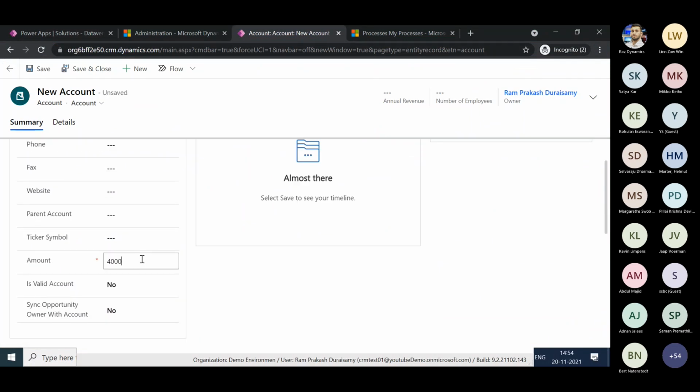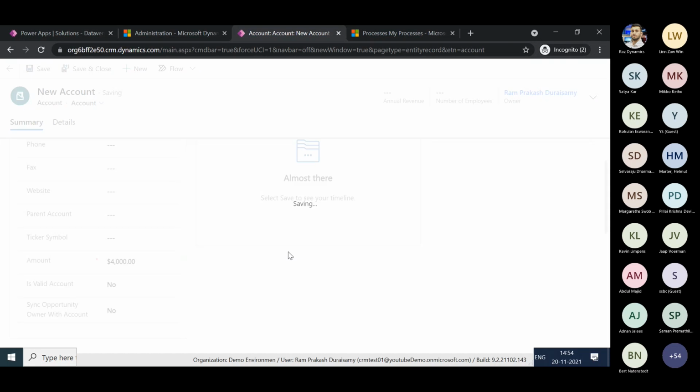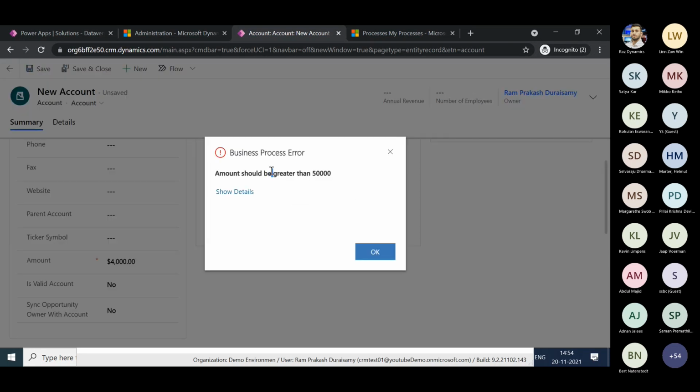I'll just put an amount as 4,000 and click on save. So the alert message which we have mentioned for the pre-validation automatically came. Before the database transaction, we got an error here. So for that, we are going with the pre-validation here.